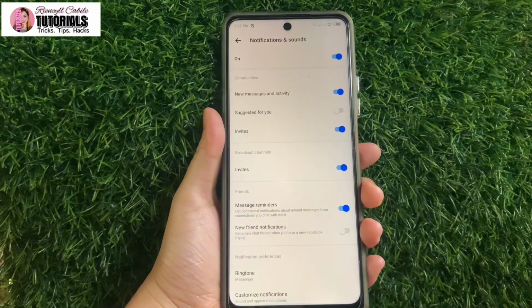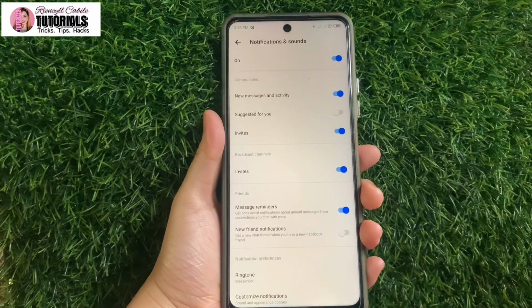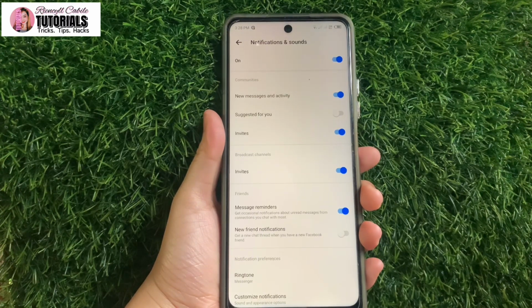So makakatulong to guys once na meron kayong mga importanteng meeting and kung gusto nyo hindi maistorbo, i-mute nyo lang or i-disable nyo lang yung notifications ninyo sa messenger. So ayun lang guys, ganoon lang kasimple kung paano nga ba i-turn off ang notifications sa ating messenger.